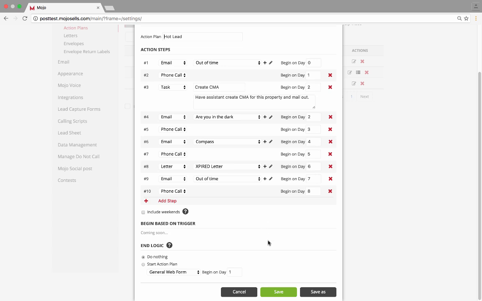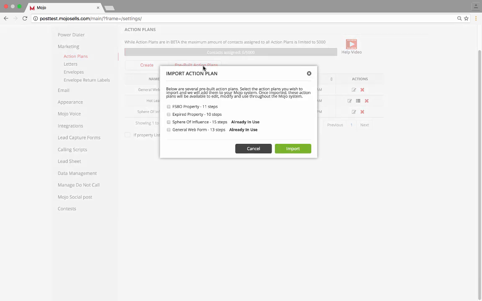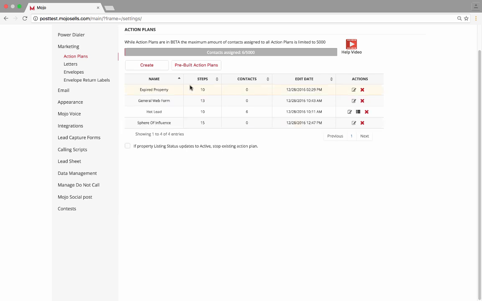The next thing we're going to talk about is we've added some pre-built action plans. If I click on the pre-built action plans button, you're going to see here that we've got 4 in here for now. We plan on adding more as we get feedback from customers. These are all drip email action plans as they sit, but you can edit them once you bring them into the system. To bring them in the system, you simply check off the checkbox next to the plan you want to import and simply click import. And you can see here, boom, there it is. There's my expired property action plan.